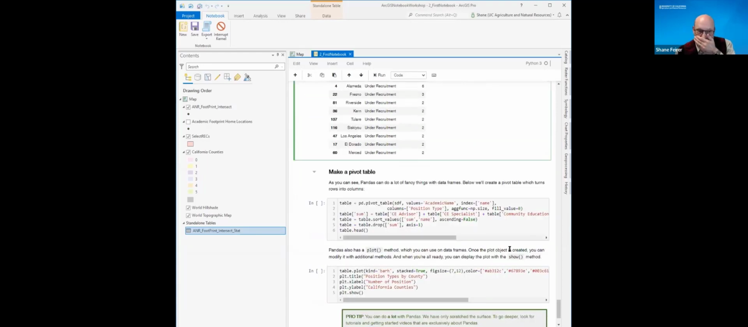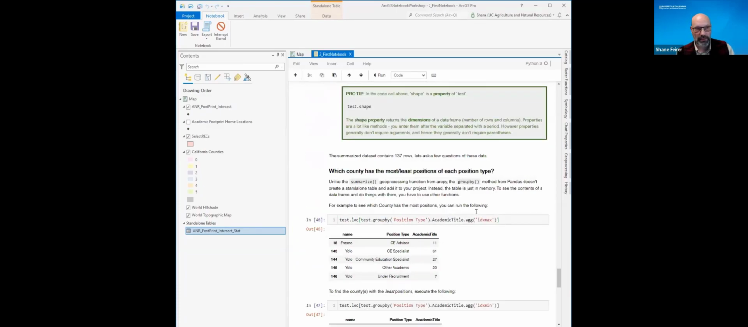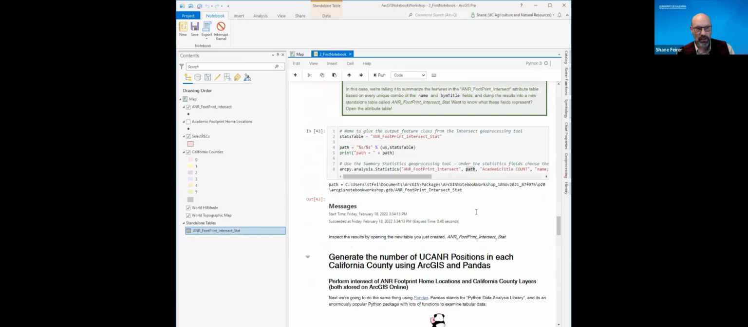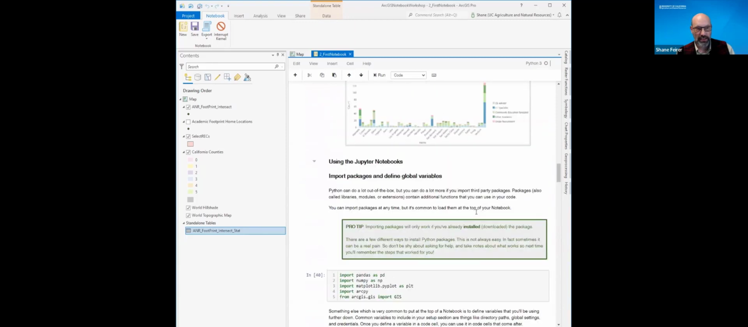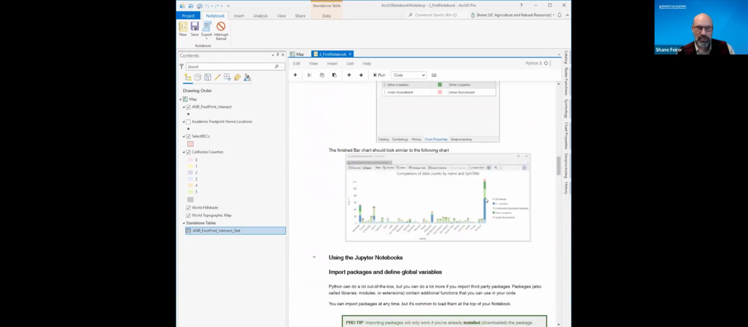Now, let's say we wanted to go in and do something a little bit different. We want to graph those results, kind of similar to what we did with the horizontal stack chart above when we worked with the Esri charting tool, where we came up with a chart that looked like this. But let's do that using pandas and matplotlib.